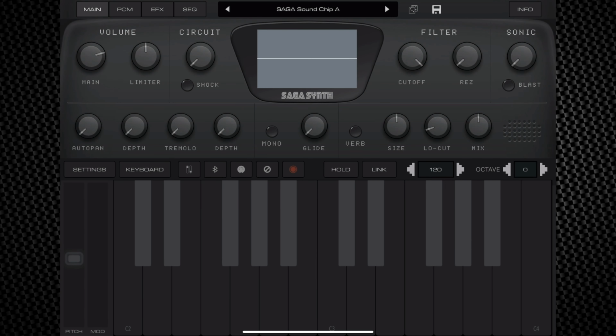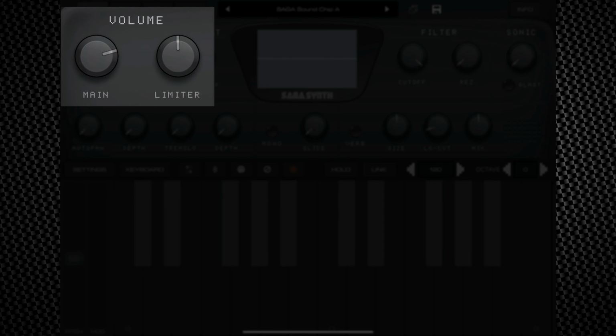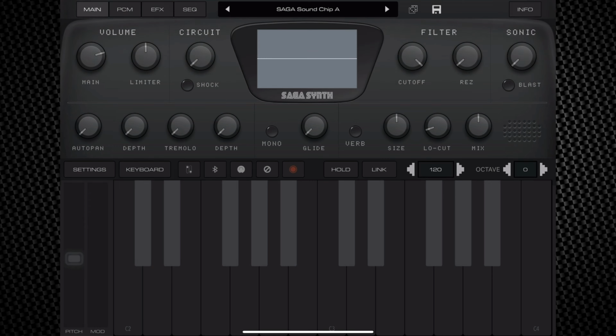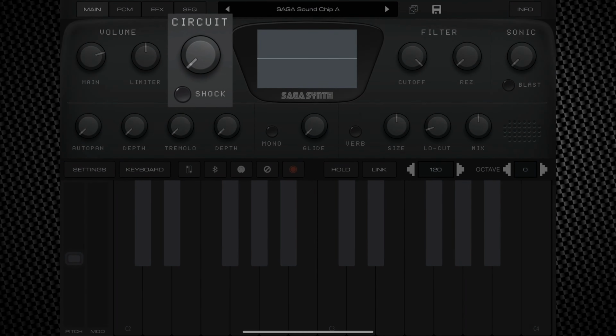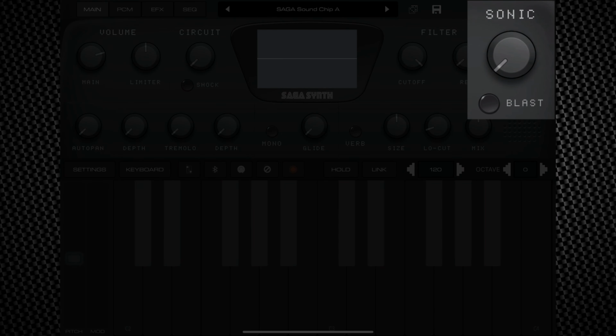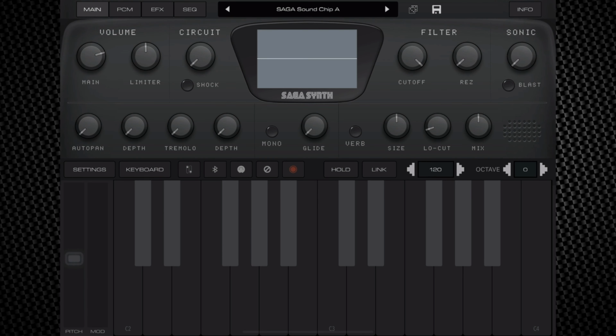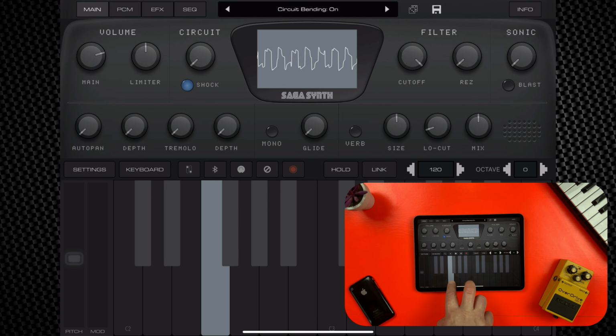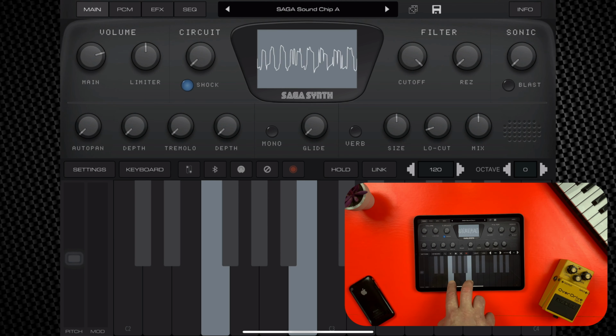On the main tab, you'll find various, mostly self-explanatory controls, like volume and limiter knobs, as well as some effects along the bottom row here. 2 controls to look out for are Circuit Shock and Sonic Blast. Circuit Shock is a combination bit crusher and decimator, subtle enough to add some crunch at low levels, but will mangle audio when turned up.